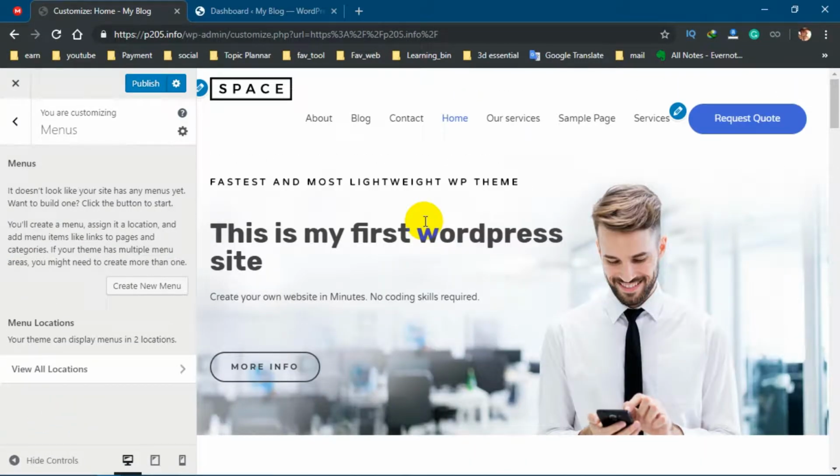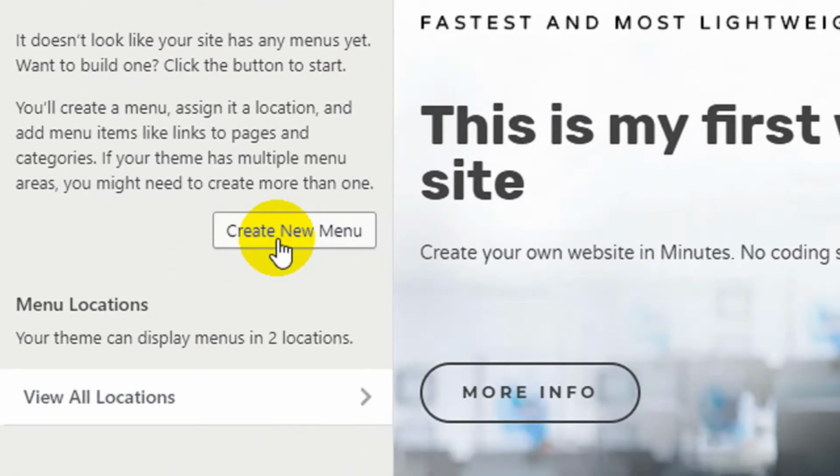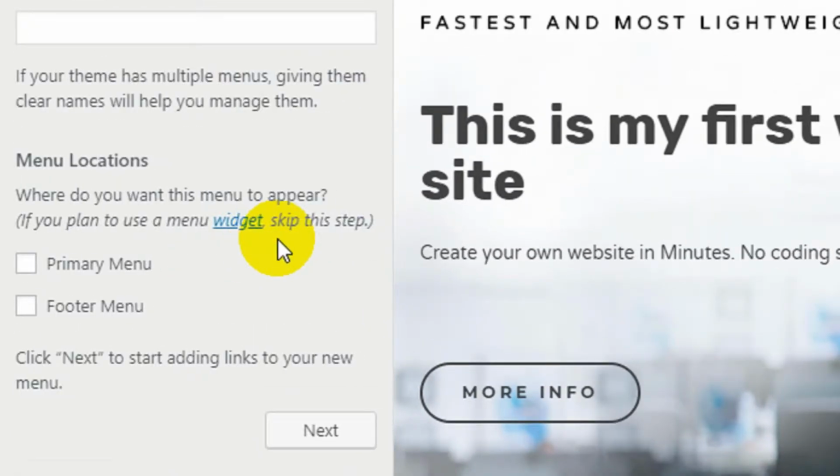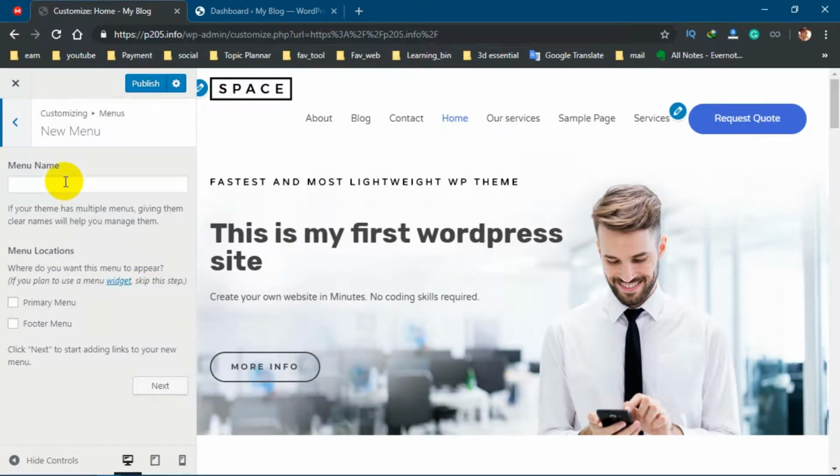To create a new menu, all you have to do is click this Create New Menu button. After that, put your menu name. We can call it main menu or top menu, anything like this.